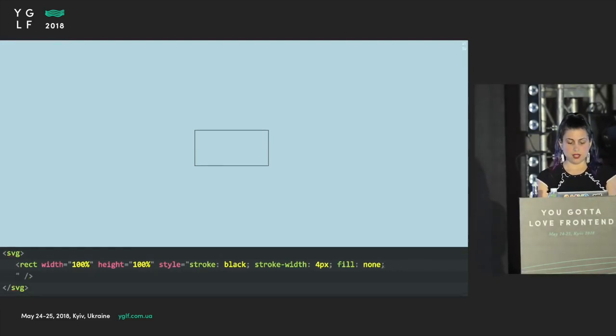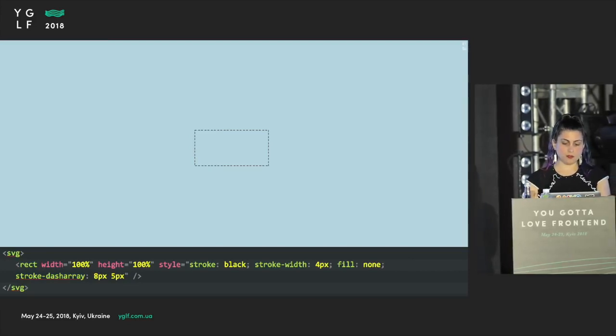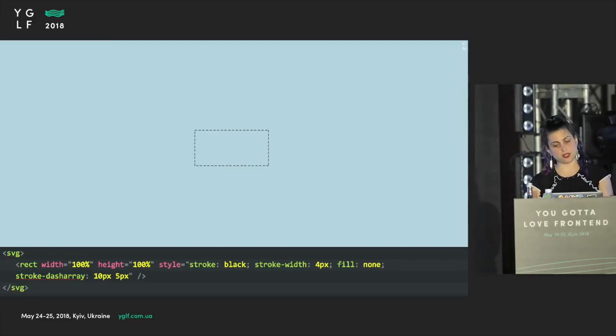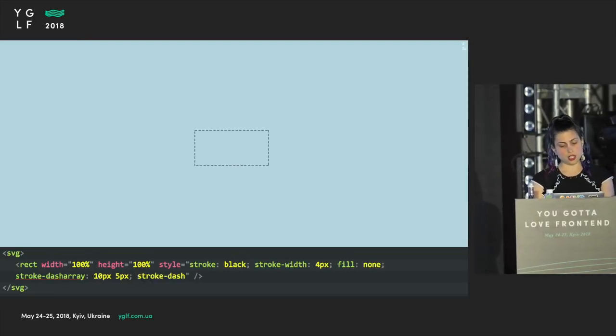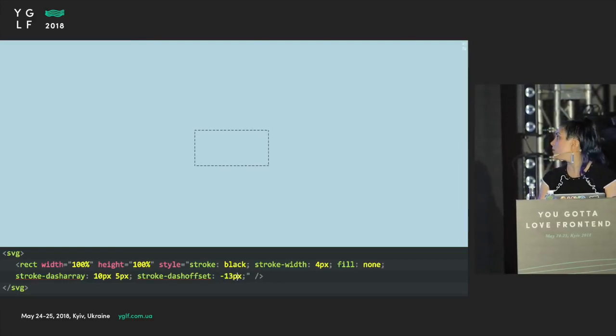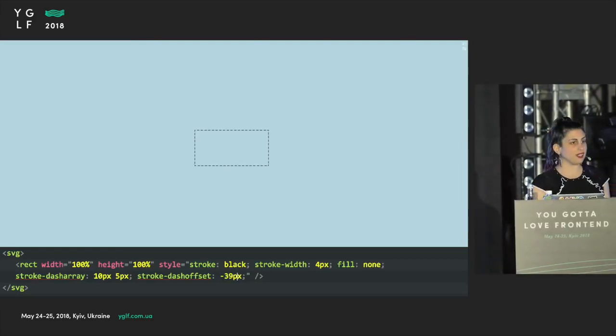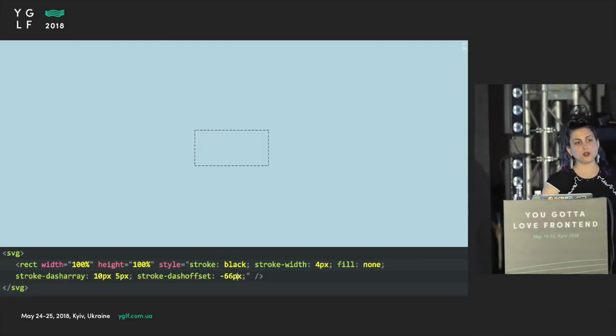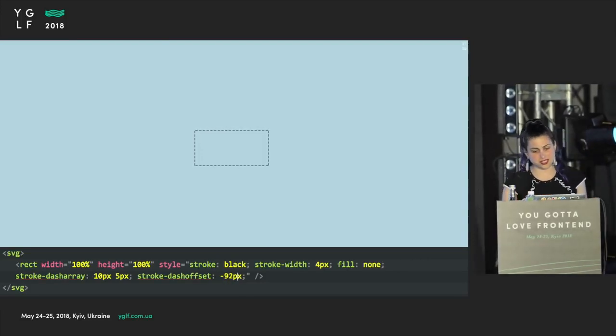And there is a property called stroke dash array, which lets us have strokes with custom length of dashes and custom length of gaps. And there is also a stroke dash offset property that lets us move where these dashes start from. So look at what's happening as I'm reducing this. It's animating. And you know what's even better? You can animate this with a keyframe animation.